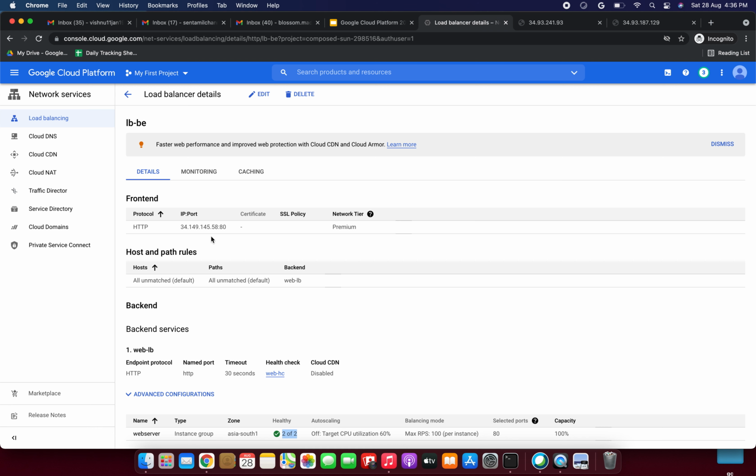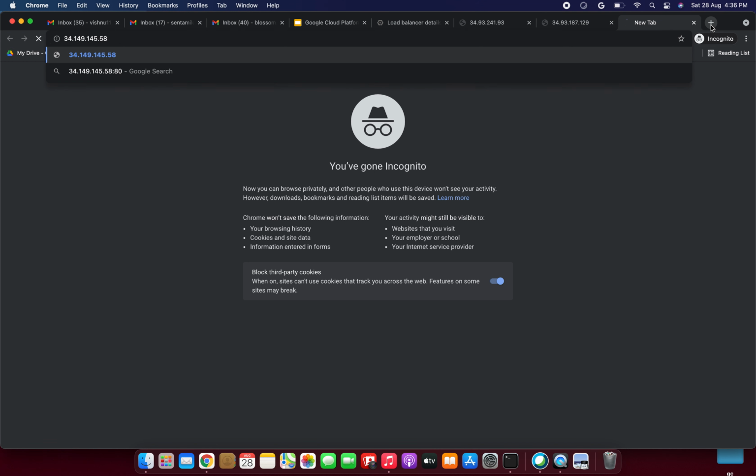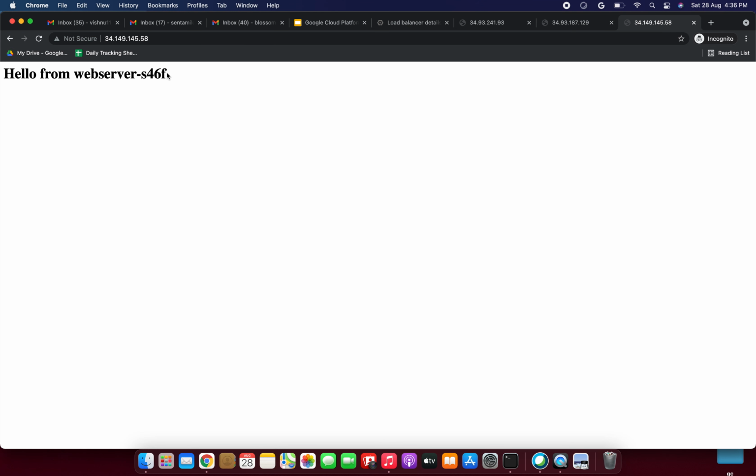Next, we are going to copy this IP and open it in a new tab. Just check it, friends. Enter it here. It is showing S46. Now I am going to click refresh, and it will change. This is the thing, friends. The network is distributing the traffic among the number of registered instances. That is the load balancer concept.